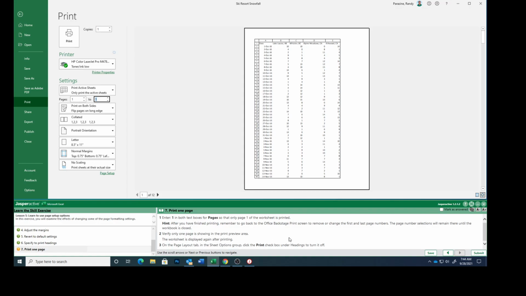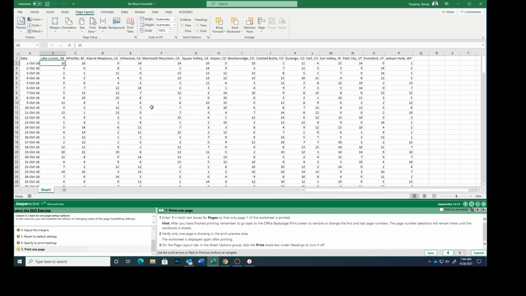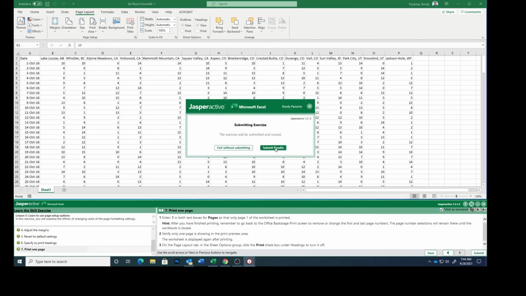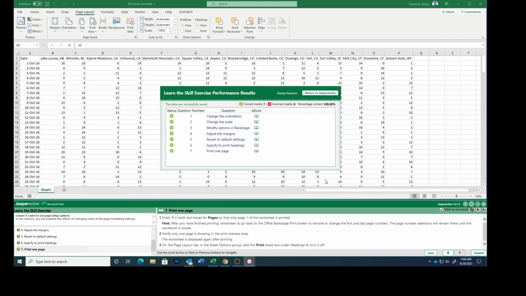On the Page Layout tab in the Sheet Options group, so let's go back to the Page Layout tab in the Sheet Options group. Click the Print checkbox under Headings to turn that off. Mark that as answered. Submit. Submit results. And we got 7 green check marks. So this completes page setup options.